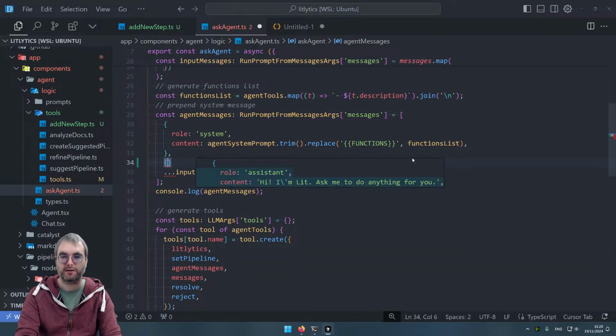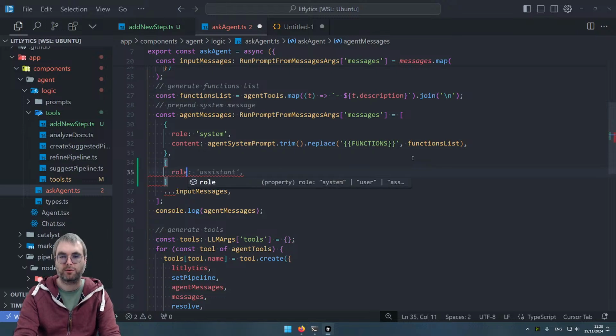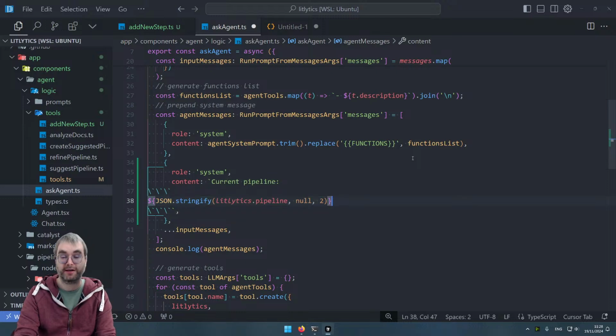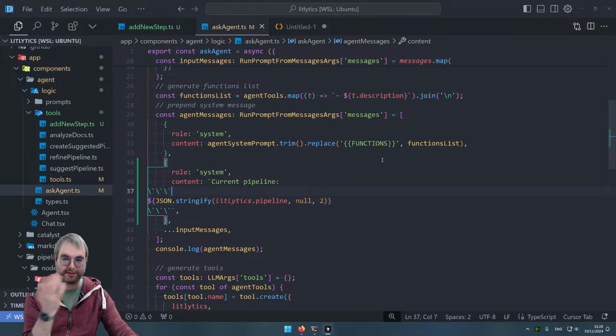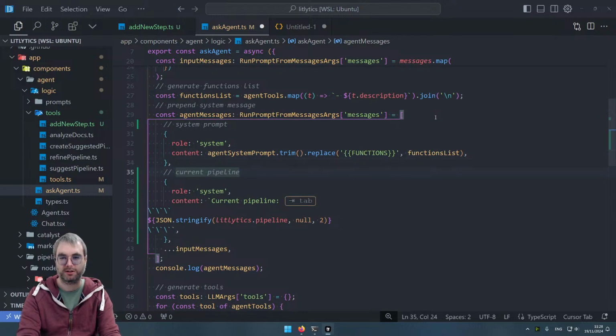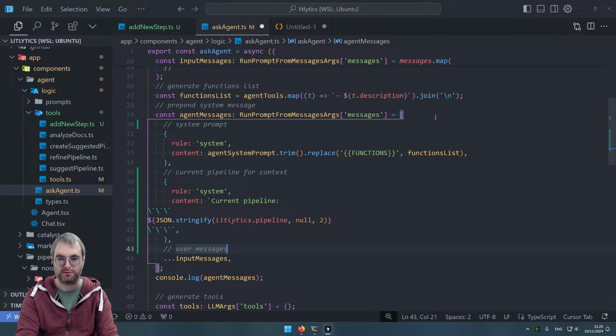Let's try role system, content. No, that's not what it's going to be here. So we're going to say current. It figured it out. Okay, now that's impressive. So it figured it out that I wanted to put a context in. So basically, let's add some comments. This is going to be a system prompt. This is going to be current pipeline for context. Exactly. And then there is our user messages.